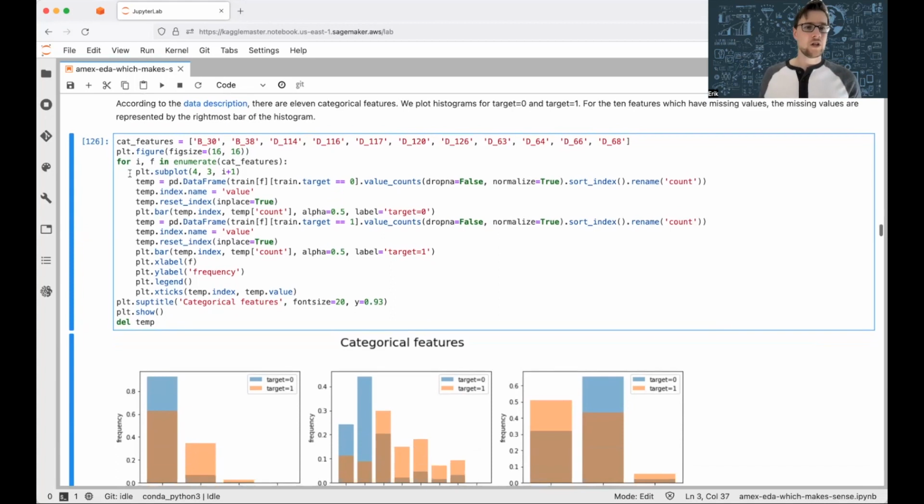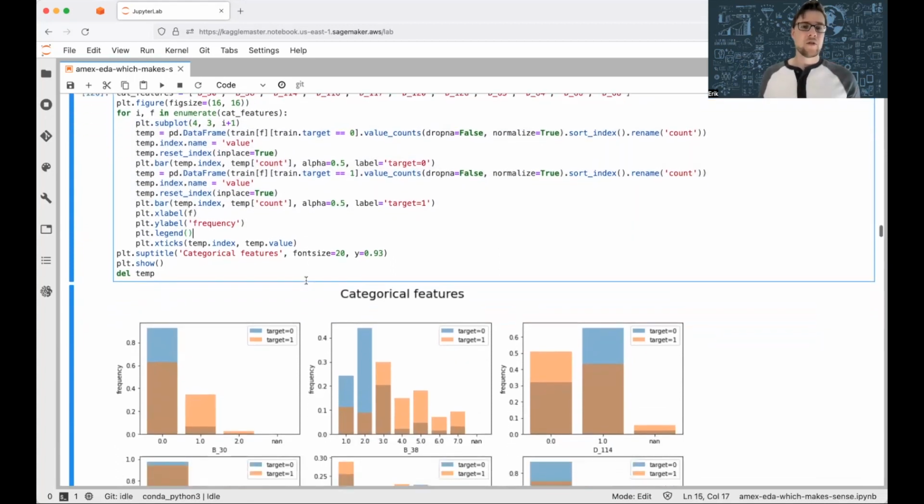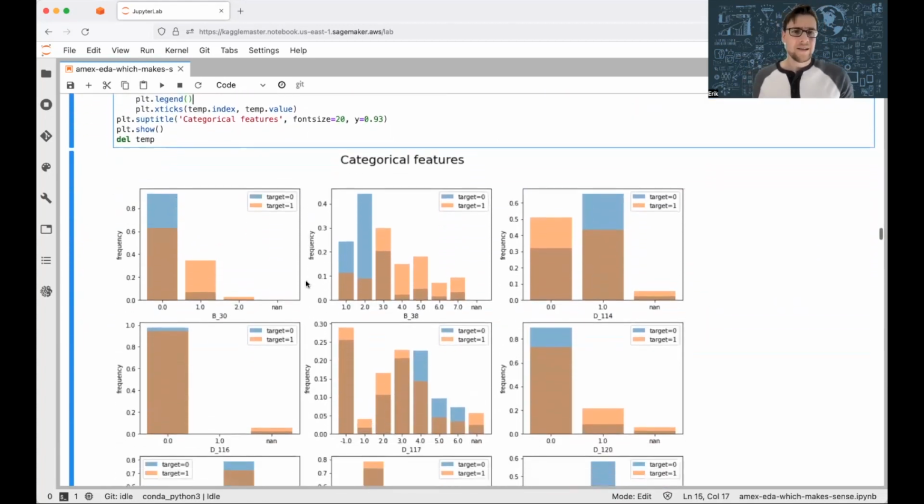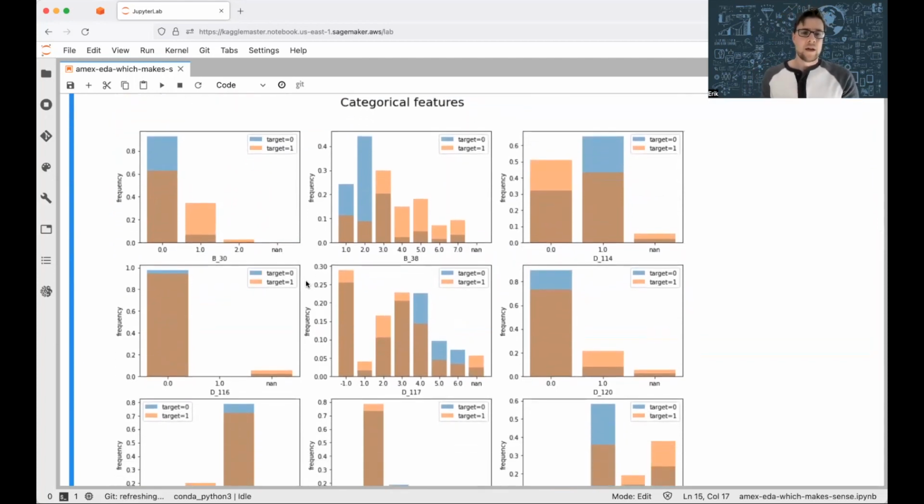You can do this quite efficiently just by writing a for loop and essentially printing those out all together. And you're going to get something like this. So let me explain what you actually see here. Let's start with this B30 feature, which is one of the categoricals.